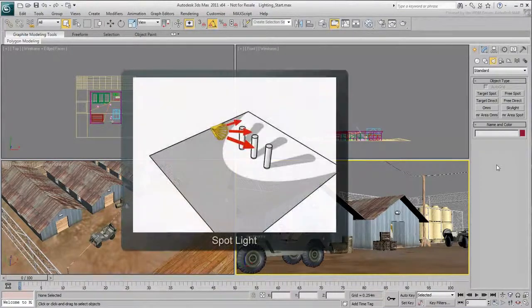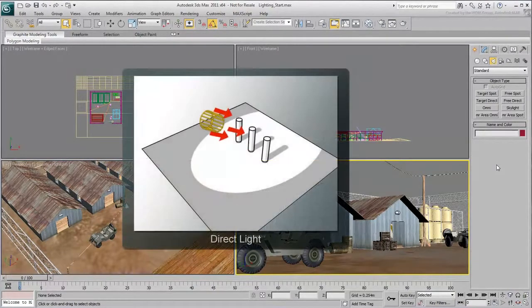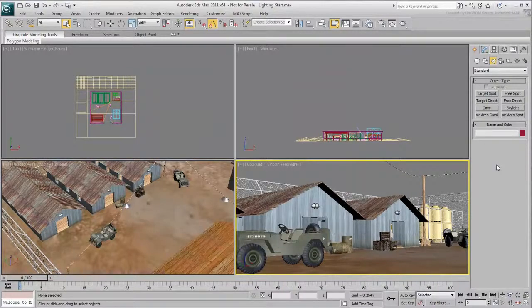A spotlight is similar to an Omni light, except that its range of illumination is controlled by a cone that you define. A direct light is slightly different. It is somewhat similar to a spotlight in that its range of illumination can also be controlled. However, the rays it casts always run parallel to one another, like a laser beam, and the shadows it casts are therefore parallel also. The purpose of a direct light is to simulate the sun.